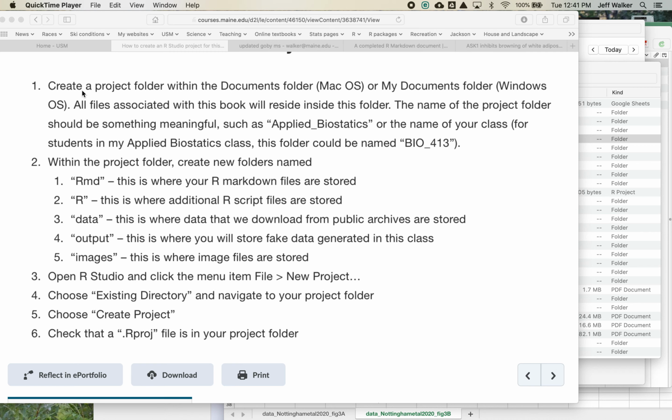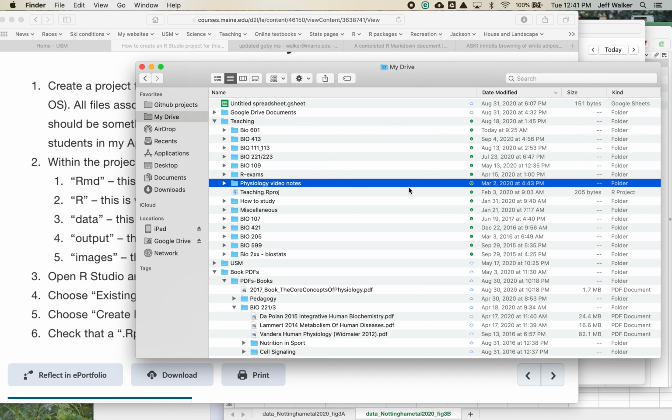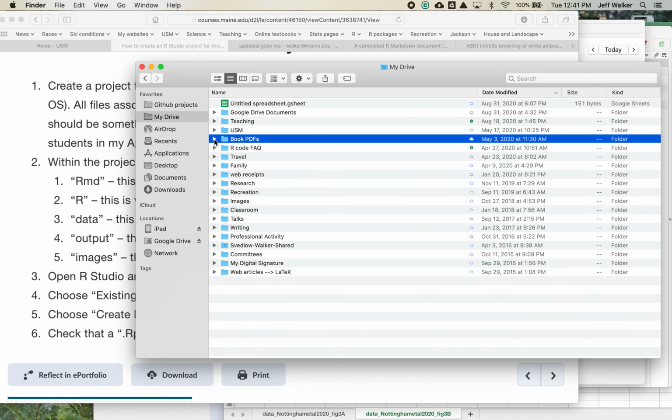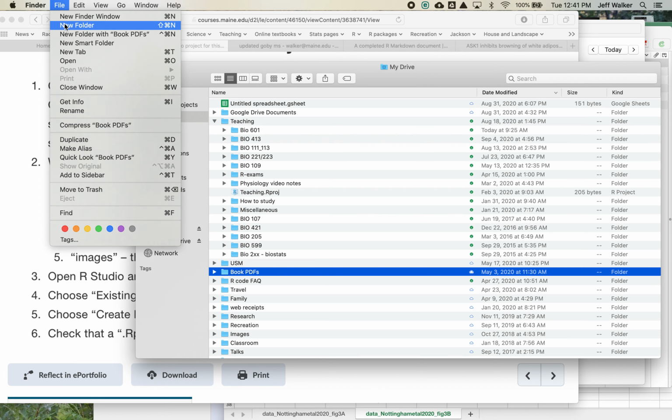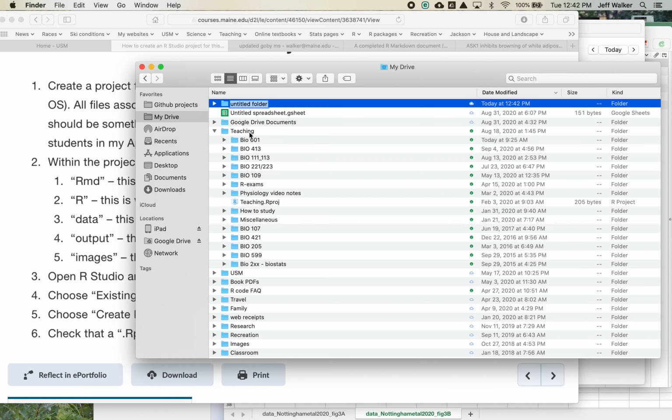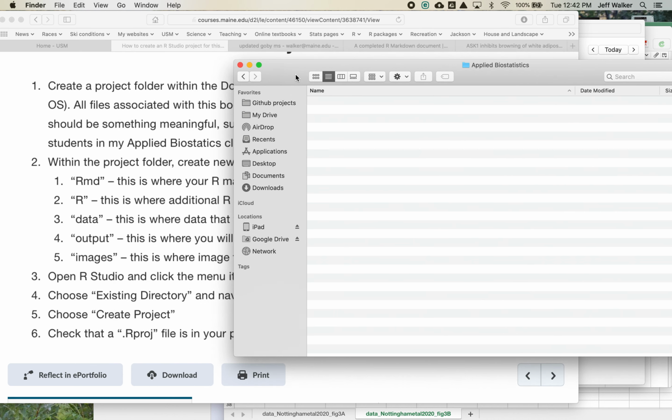So the first thing we need to do is create a project folder somewhere on our own local machine. So I'm just going to do this right here on my desktop. Well, we'll put it in teaching, right? And I'll create a new folder. New folder. And I'm going to call it Applied Biostatistics, right? And then within that folder, I want to create subfolders.